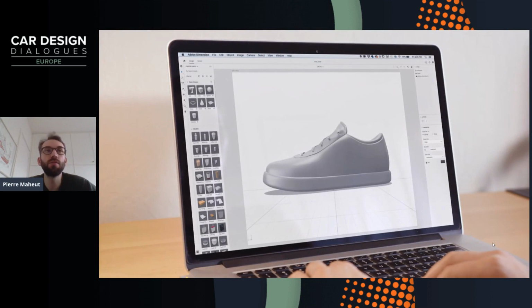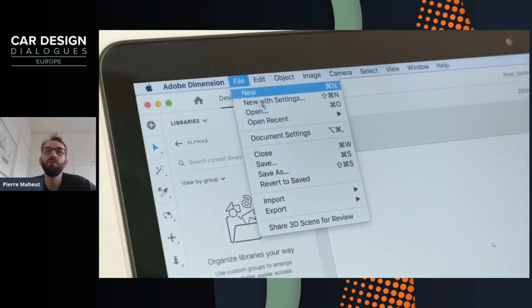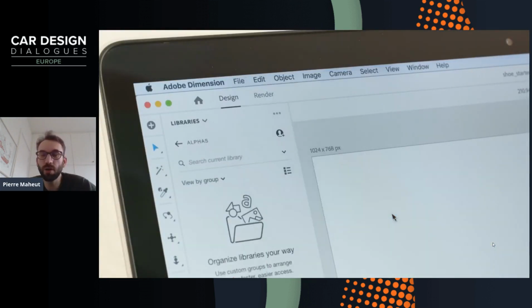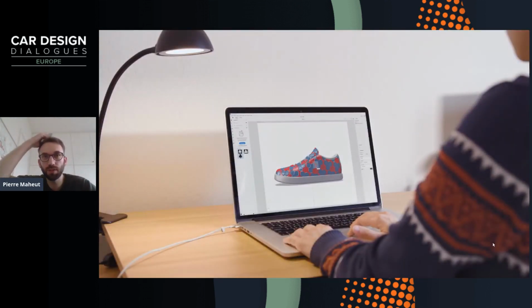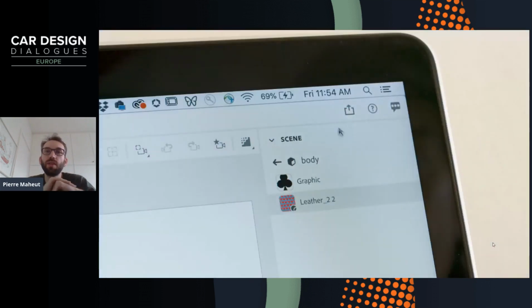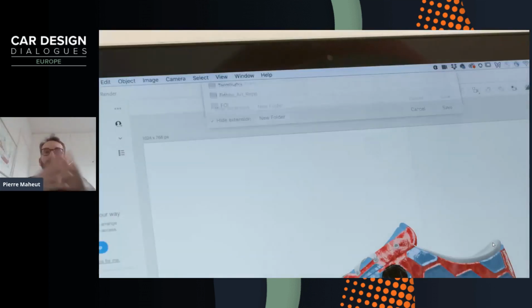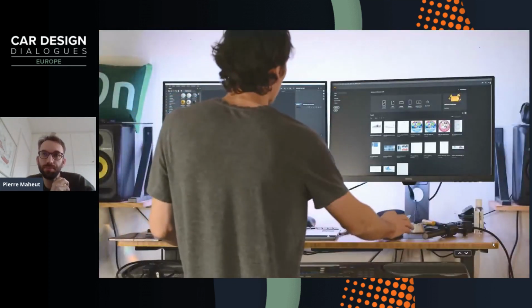And then bringing it to Dimension, you will see afterwards. Bringing it to VRED, you have seen it before. Bringing it to Maya, you will see right after. As you have your digital materials in SBSAR format, Substance format, it's ready to be used anywhere.